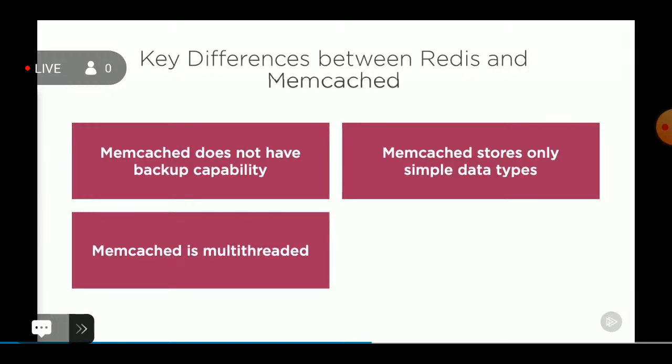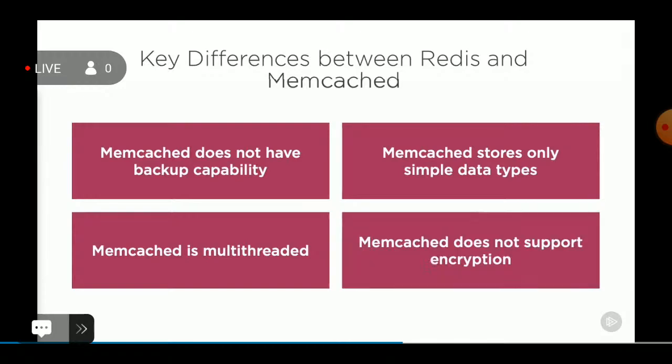Memcache is multi-threaded, so it can make better use of multiple cores within a single node. Redis is single-threaded, so understanding the requirements related to cluster usage and traffic are important when choosing a technology. And finally, Memcache does not support encryption. If that's a requirement, then you must leverage Redis to meet that need.